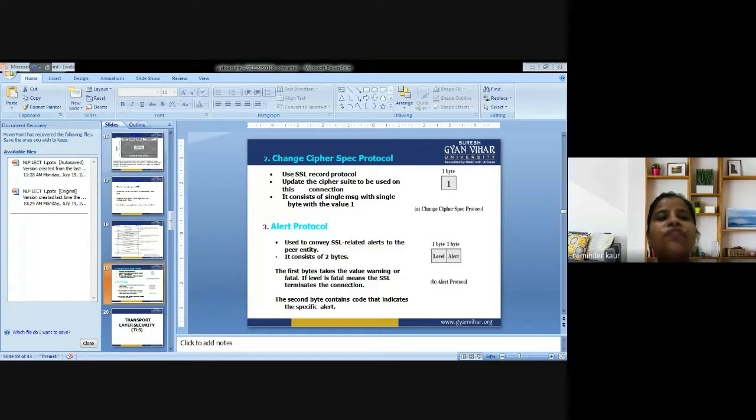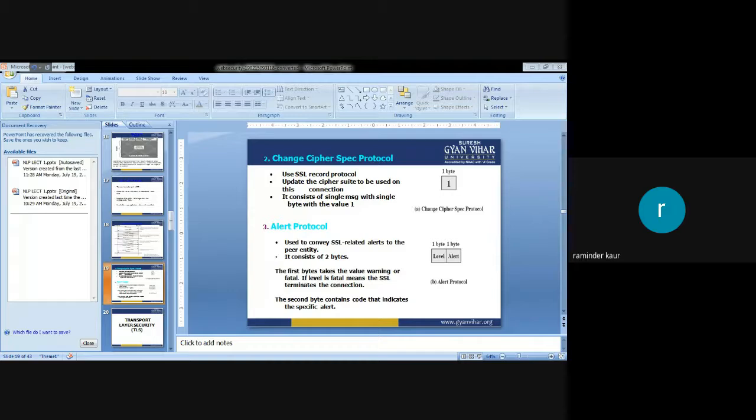And next is change cipher protocol, that is given here in this slide. It consists of 1 byte, that is concerned with the record protocol. Unless the handshake protocol is completed, the SSL record output will be in the pending state, and after the handshake protocol the pending state is converted into the current state. The change cipher protocol consists of a single message which is 1 byte in length and can have only one value. So this protocol's purpose is to cause the pending state to be copied into the current state.